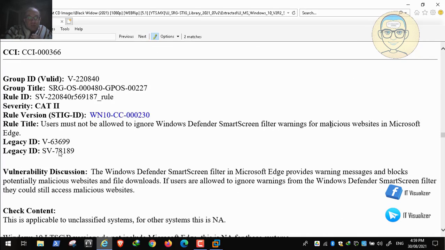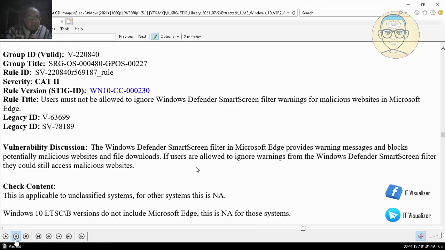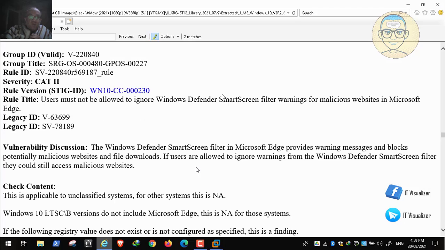User must not be allowed to ignore Windows Defender. So here we can see that we have the configured Windows Defender SmartScreen filter before. This is the one to warn the user if there is a malicious program downloaded from the internet. Okay, so it will give you a warning.